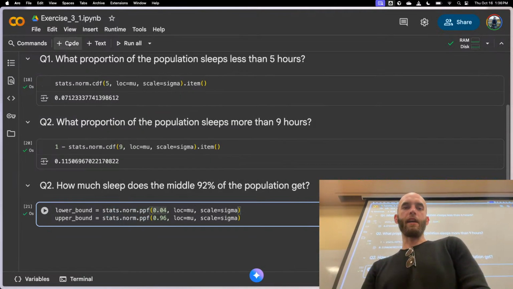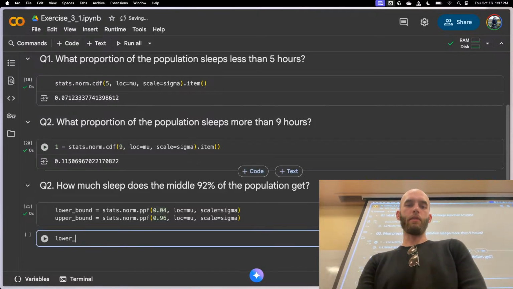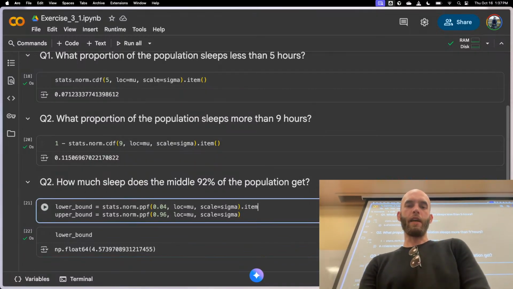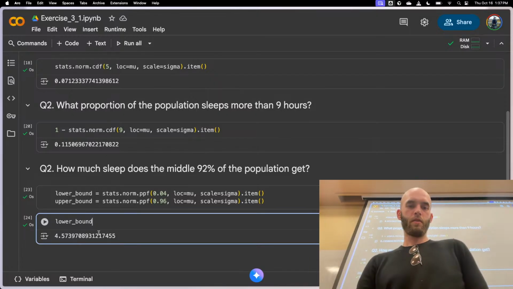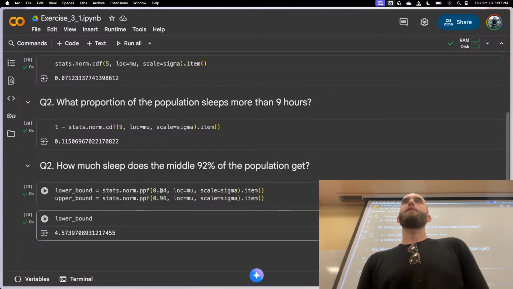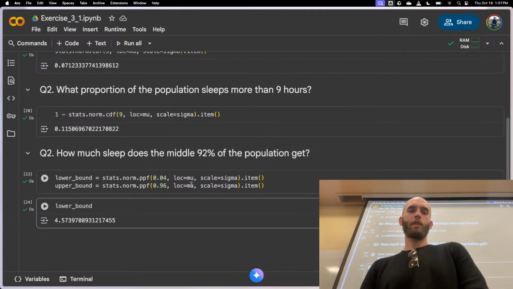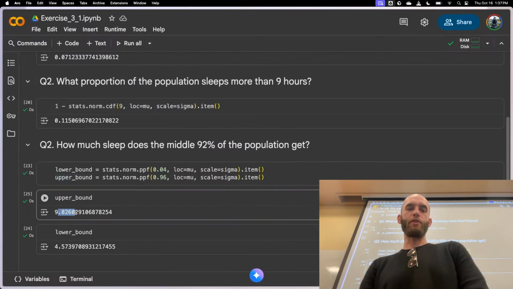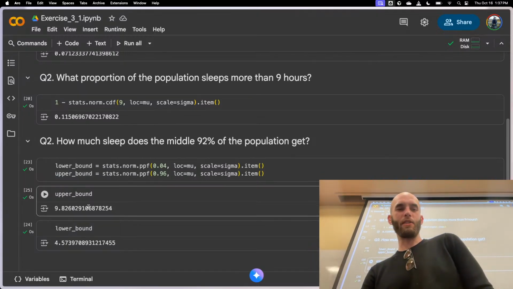So if I run these two things, I can get the upper and lower bound. Lower bound looks like this. If we put .item on the end, it gives us a nice number. So this is the amount of sleep that the bottom 4th percentile gets, which is a terrible amount of sleep. I hope no one gets this little sleep. And then you can find the upper bound as well. So this is much nicer. As a new parent, I am not getting this much sleep.